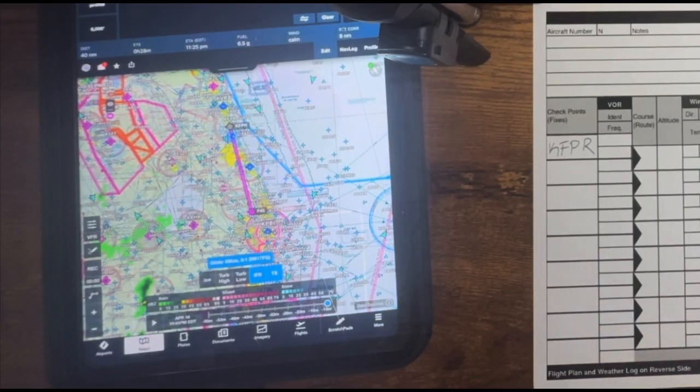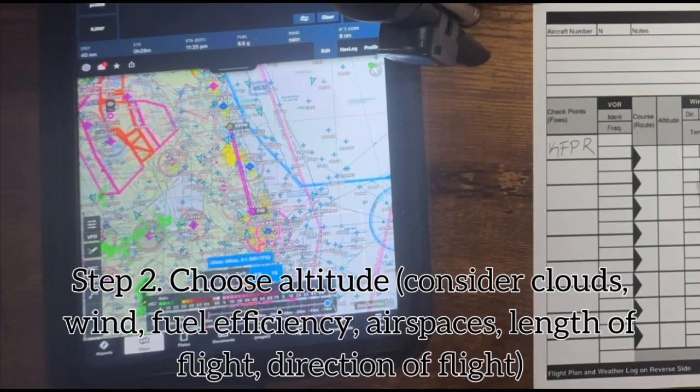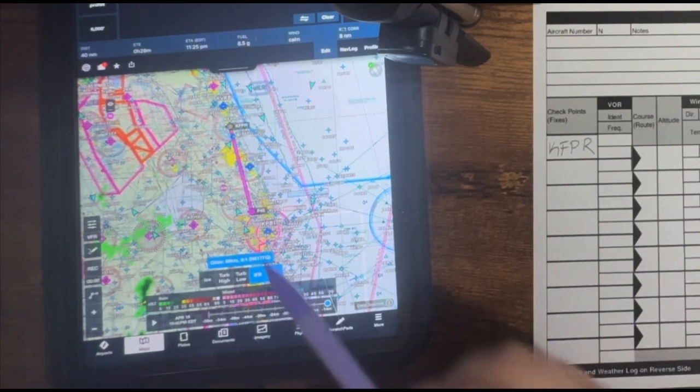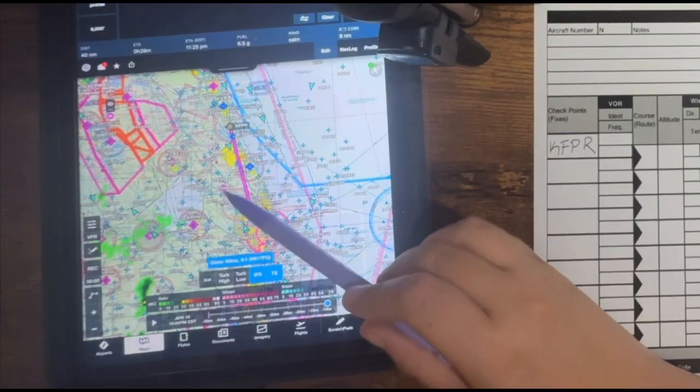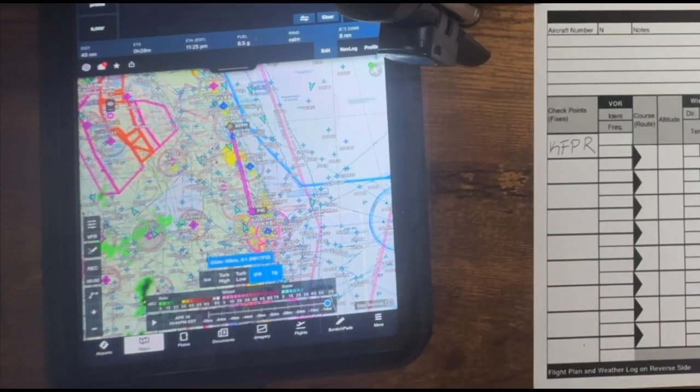So how do we choose where our top of climb is? Well, first we need to figure out how high up we are going. This is up to the pilot's discretion. You'll mainly keep in consideration a few things. One, how far is your destination? Is it really far that you need to get higher up, or is it not that far? You don't need to go up to like 10,500. In this case, we're only going 40 miles. So I would say no higher than 4,500 just because it's pretty close.